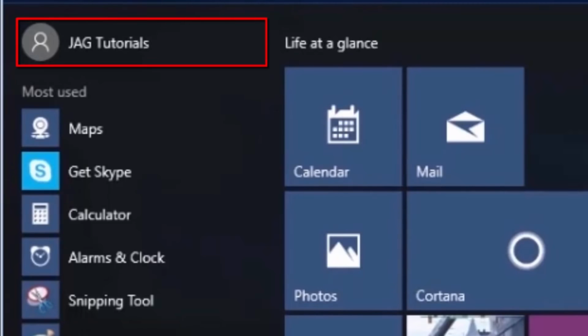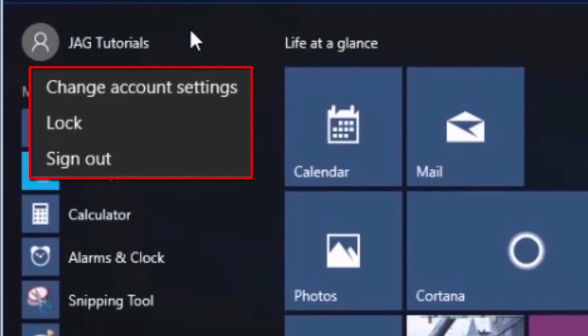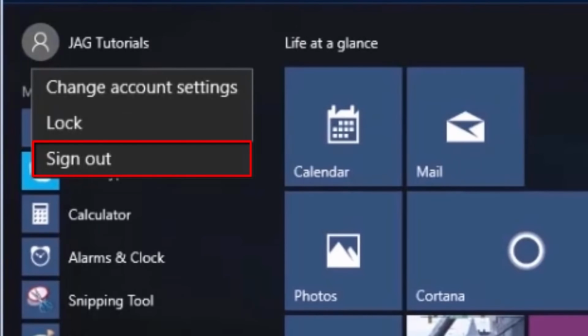At the top is the name of the currently logged in account. If we right-click on the account name, we will get a menu with several options. At the bottom we can select Sign Out to log out of the current account and log in using a different account.